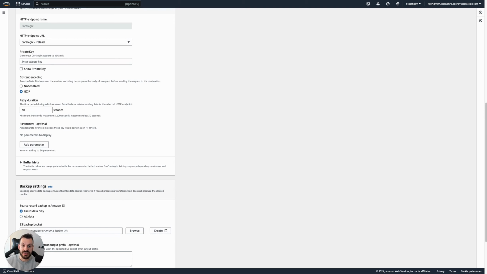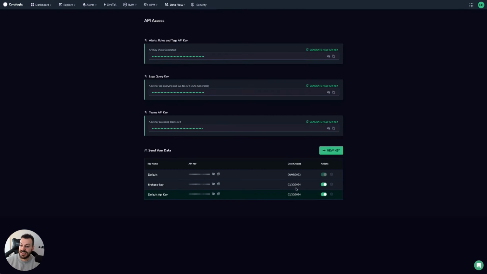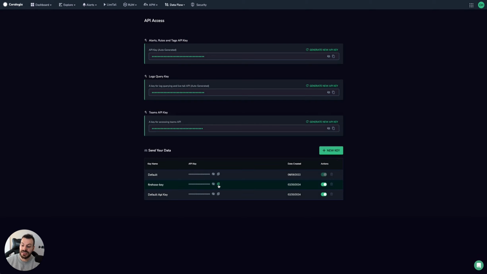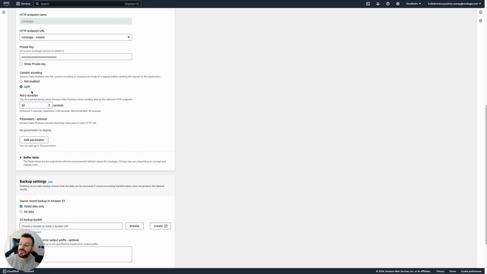Next, I need the private key. So how do I get the private key? I open up my dashboard and I go to data flow and then API keys. And I can see here that I have a series of keys. Now I've already made the key. If I need to, I can make a new one. I have my Firehose key, so I'm going to copy that value. Head back to Firehose and paste the value in there. You can also show the private key if you want. Wouldn't recommend it.